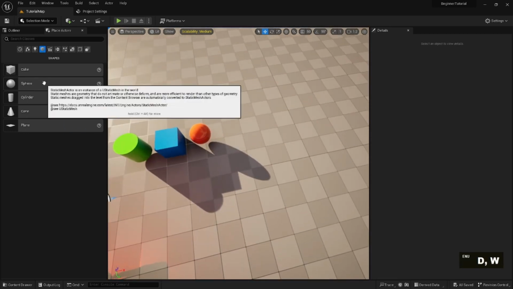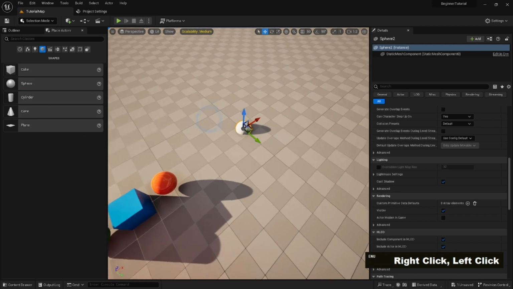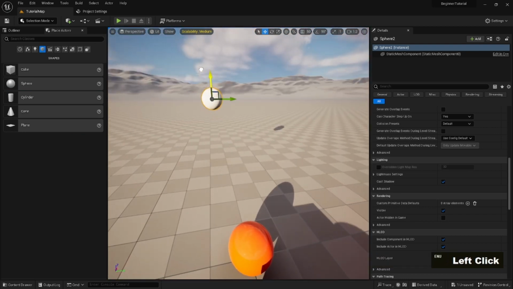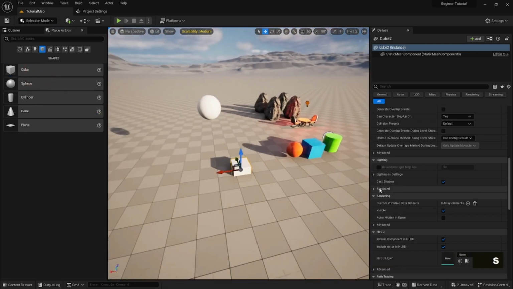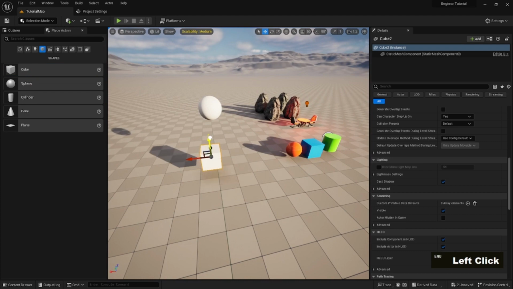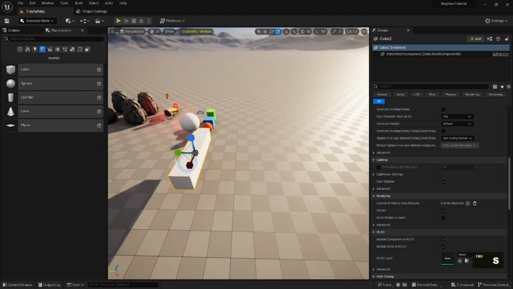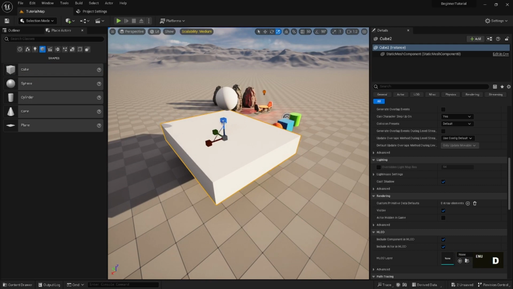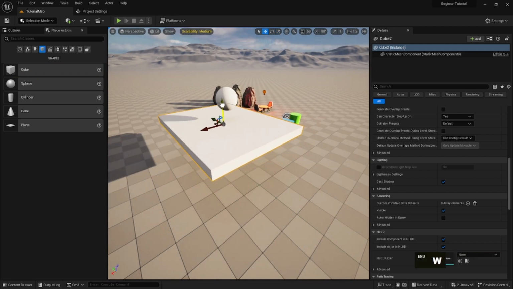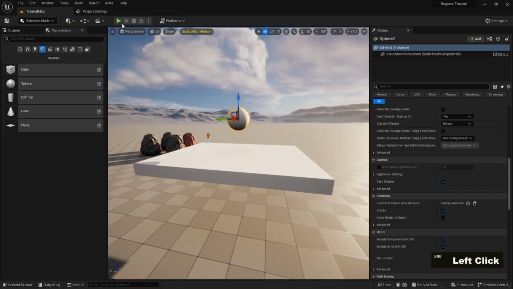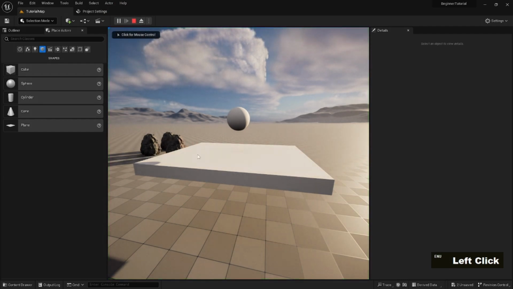First, let's drop the cube to our level. Let's bring it a bit up. Let's bring a cube here. It will act as our ground. Let's scale it up a bit and make it look like a ground. Okay. And right now, if we press play, of course, nothing happens.